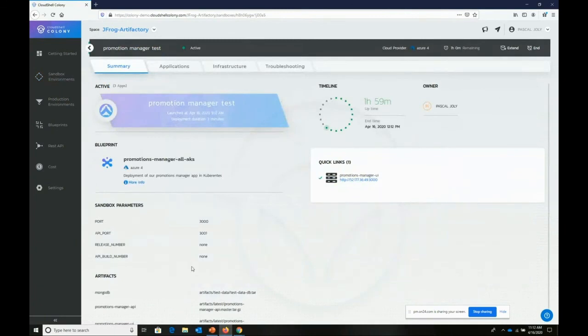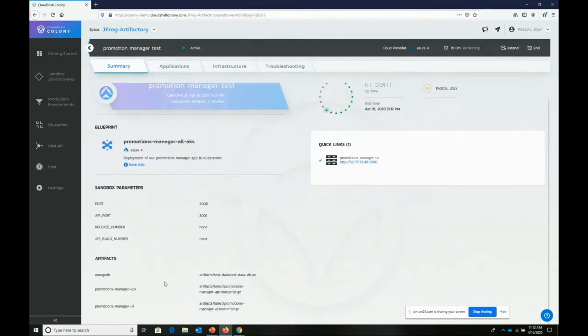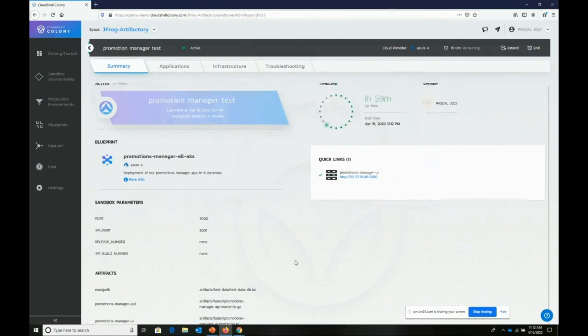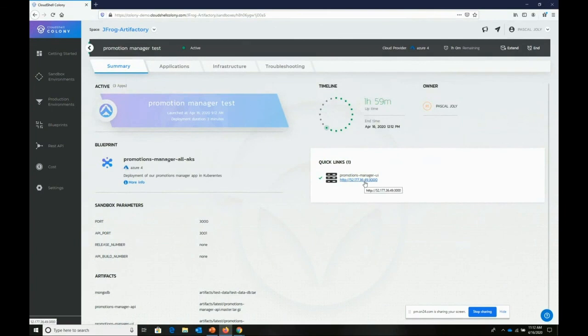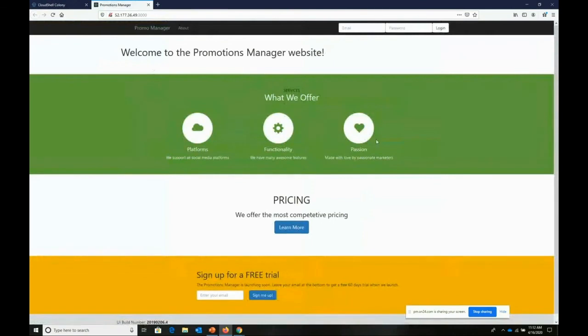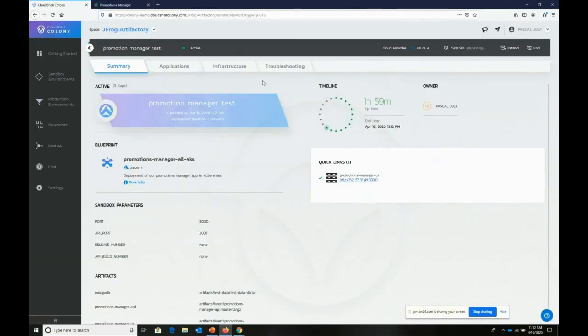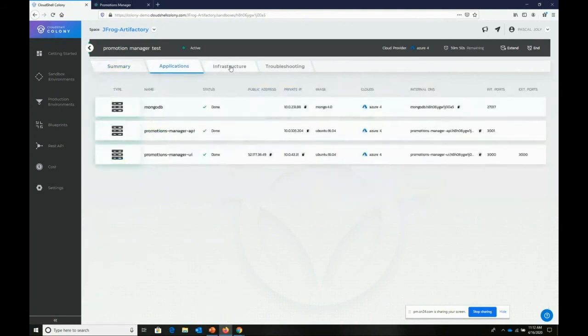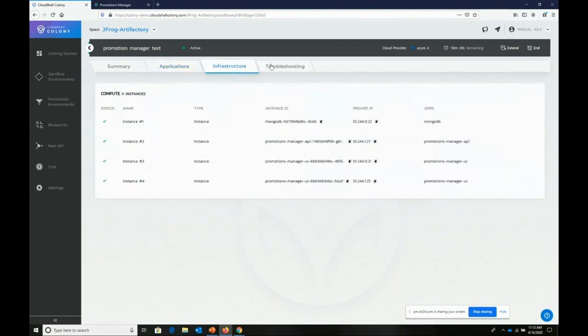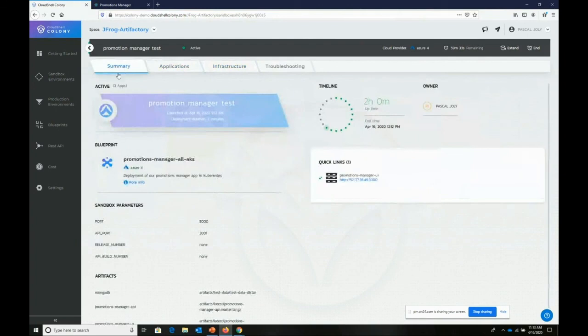So once it's deployed, you can review the different parameters and artifacts that have been deployed here on the environment. You can have access to the endpoints, so the direct access to the web UI of this promotion manager application. And then you can review the different components from an infrastructure application standpoint here, which is really what maybe most of your developers would care about, and this is really more if you want to connect to one of those components, maybe for debugging.